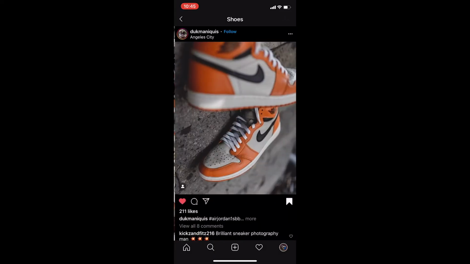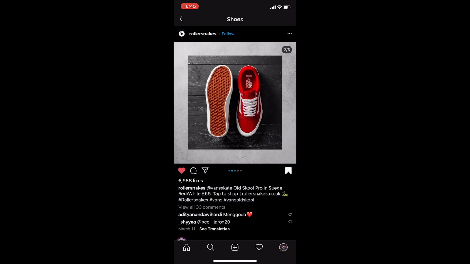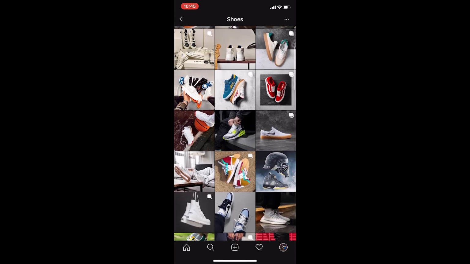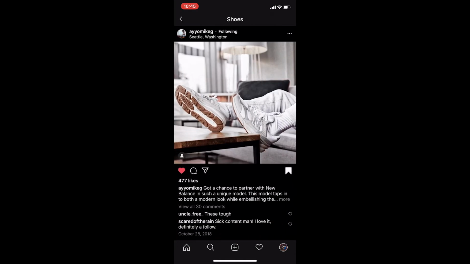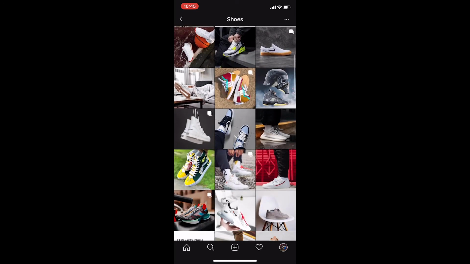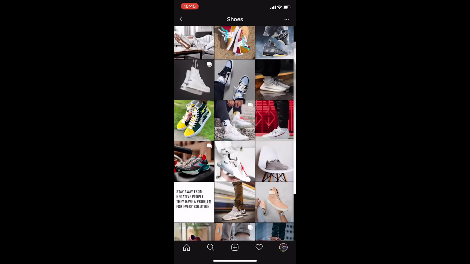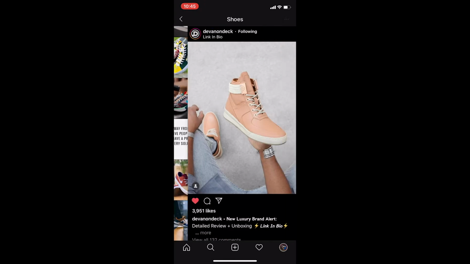I have one, yes, you guessed it, for shoes. All types of shoes: Nikes, Jordans, Vans, Puma, Adidas, all of them. And sometimes they're shoes that I want, but mainly they're shoe shots. As you see right now, they're set up in a way that I want to recreate a photo like that.